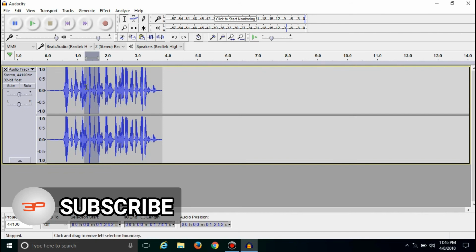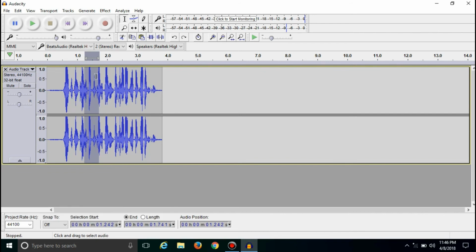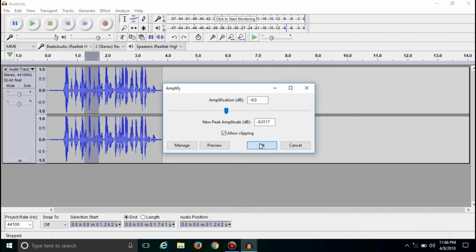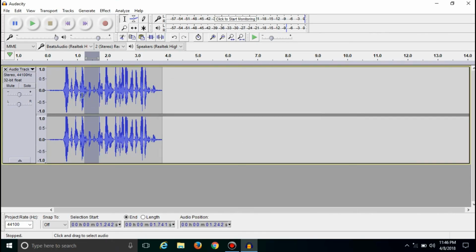So now if you want to decrease the volume of that particular portion, then select that particular portion, then go to effect again, amplify, and then take this pointer to the minus or to the left, and then click on this OK. And then here you can see the wave of this portion is changed. This means the volume of this particular portion has changed. So like this you can increase or decrease the volume of an audio clip in Audacity.